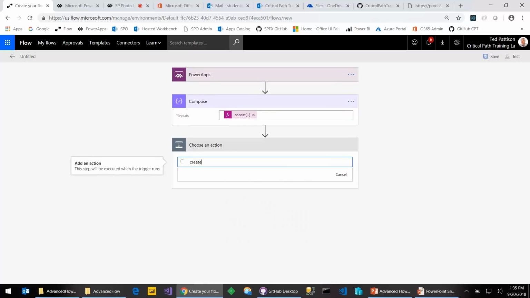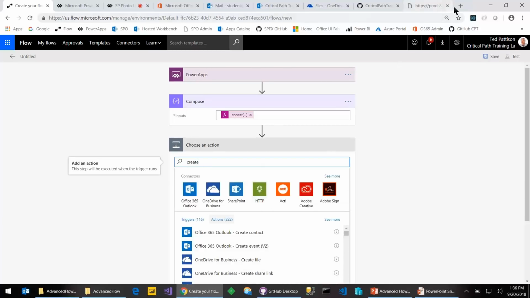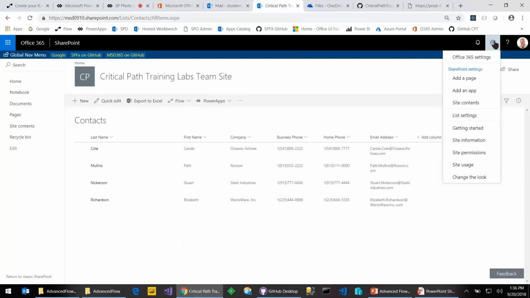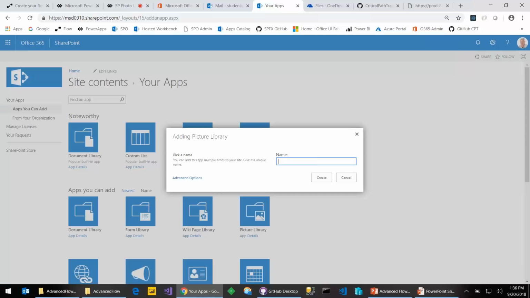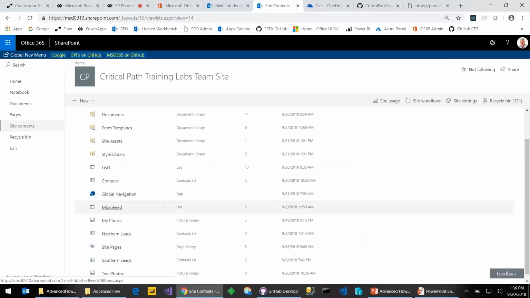Okay, now that we've got that, our next step is going to be, let's go ahead and create a file, inside of a SharePoint document library. And just to make the demo a little bit more exciting, let's go ahead and move back to SharePoint. Let's go ahead and create a new document library. So I'll say add an app, and we will create a picture library, and we'll call this Ted's Photos. And once we've created this picture library named Ted's Photos, what I'd like to be able to do is quickly upload some photos inside here.